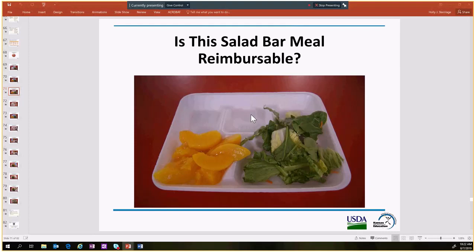Now for 9 through 12, is it reimbursable? No, it is not. Same thing. Got the half cup fruit or vegetable. We've got a full component of fruit because that is 1 cup, but we need a third component. So they're going to need to go back and get something else.